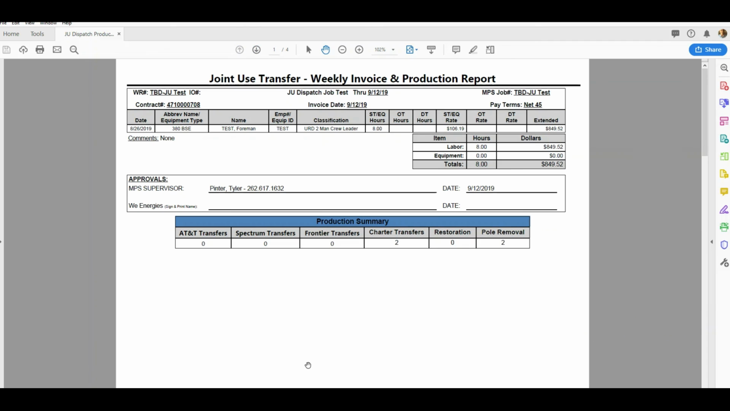So that's how simple it is once we start using Munis Pro for joint use dispatch to get a bill and production data out the door in a very timely manner. Thanks.